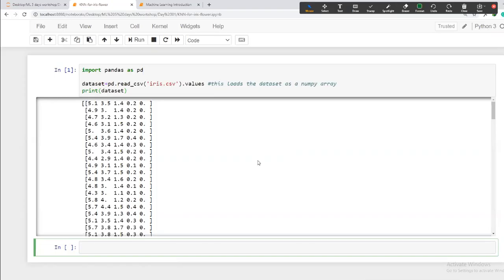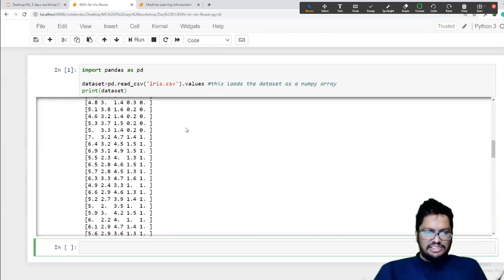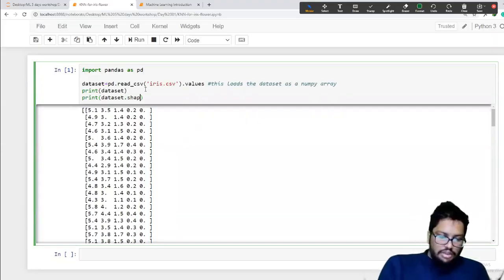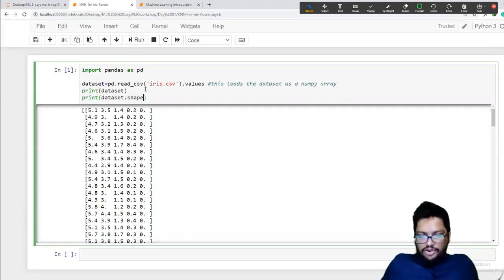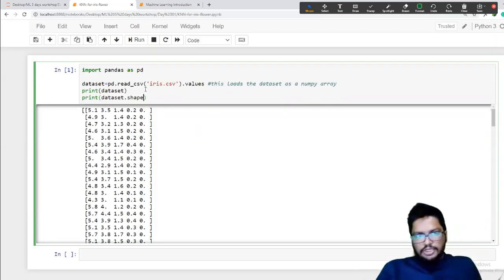Okay, so now can someone quickly tell me, what's the shape of this data set? The shape of this data set. Any idea quickly?